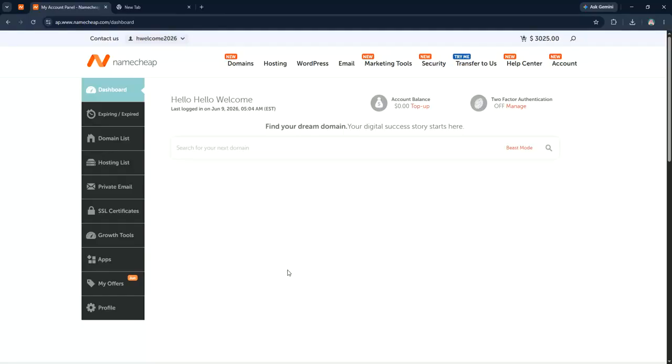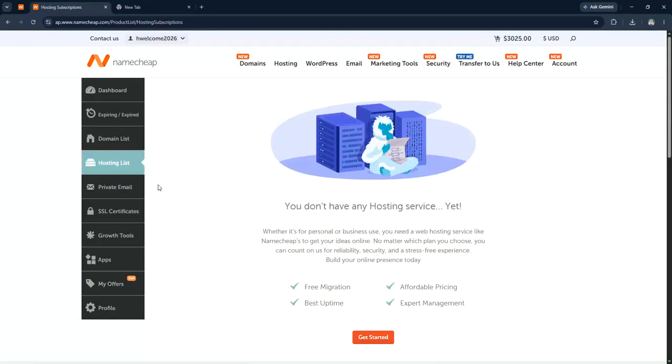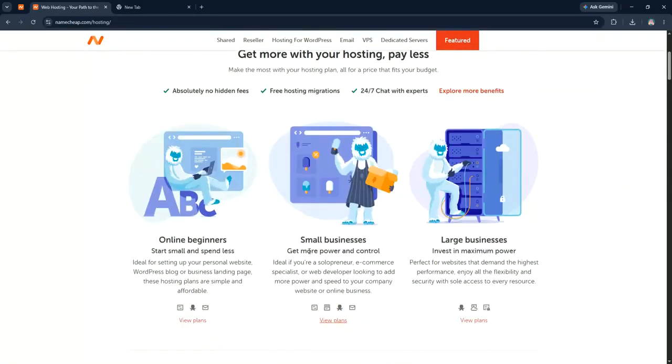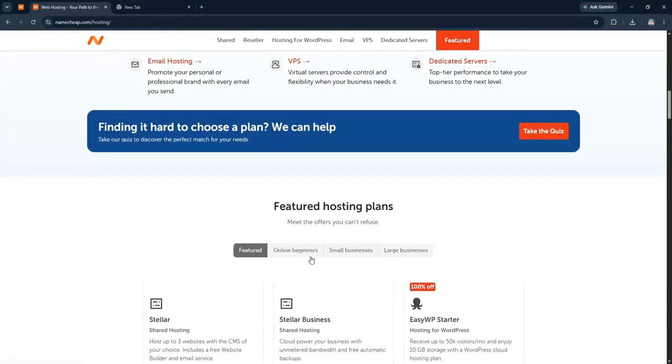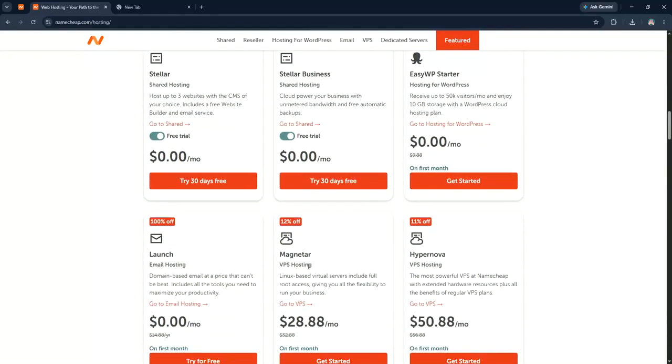Click on Hosting List from the left-hand menu. Here, you'll find all your hosting plans displayed. Click on the Manage button next to the hosting package you want to review. This will take you to the details page of your hosting plan. You'll see information like the status of your hosting, the renewal date, and the domain associated with it.